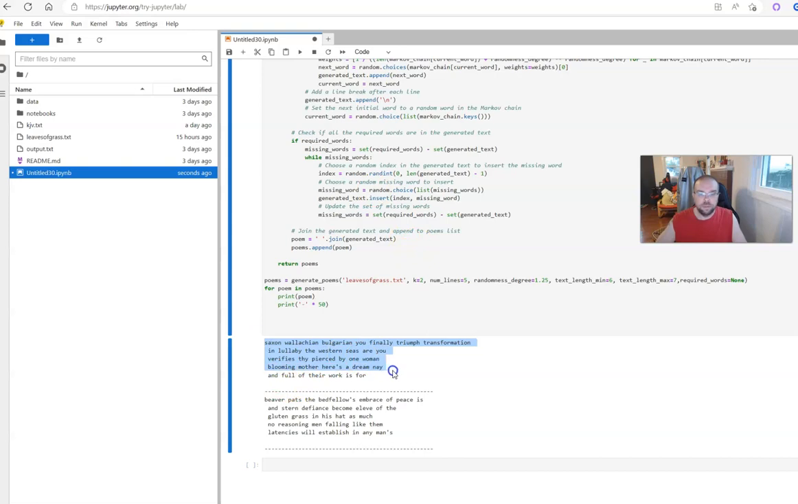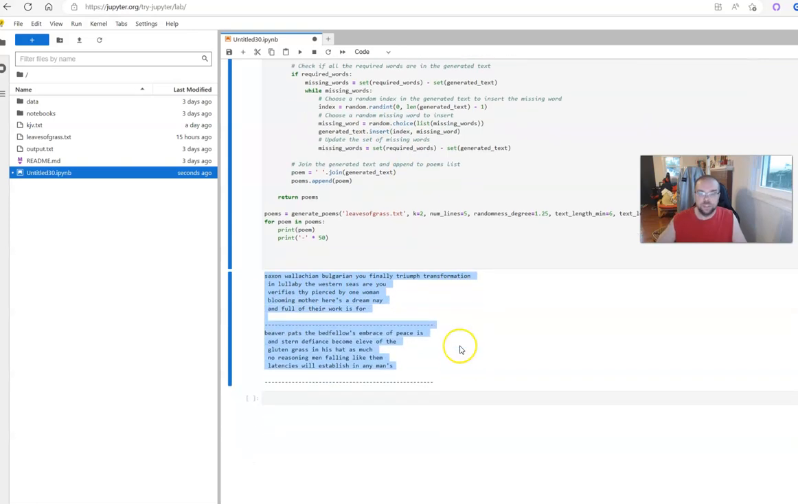So, it created 2 poems with the parameters that I have in the function, and you can see, are they great? But there's ideas you can get from them. So, you know, Lullaby in the Western Seas, that sounds kind of cool. Pierced by One Woman, Blooming Mother, Here's a Dream. That sounds kind of cool. Embrace of Peace. Men Falling Like Them. Yeah, so you can get good ideas and decent lines from it. Let's try again and see what we get.